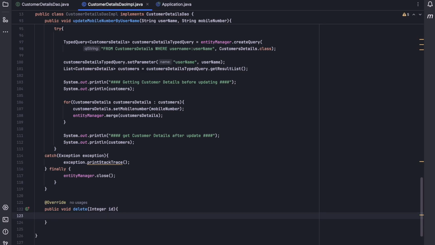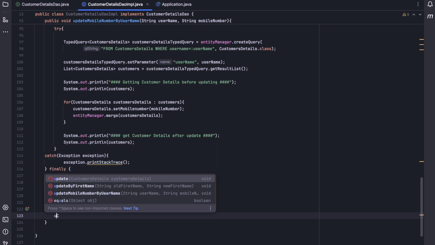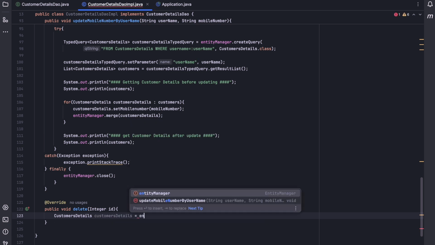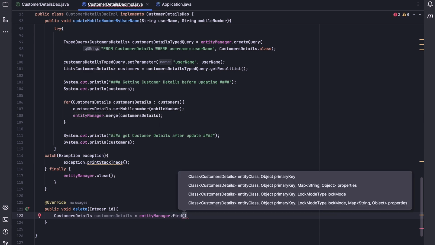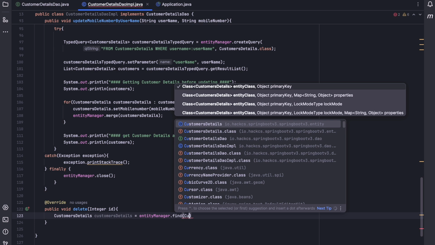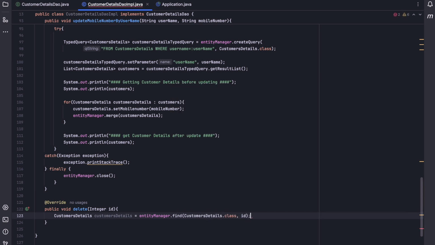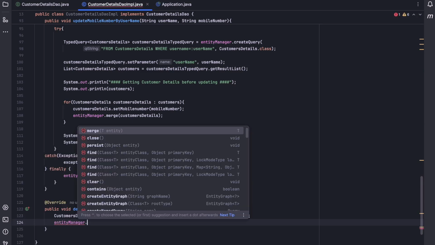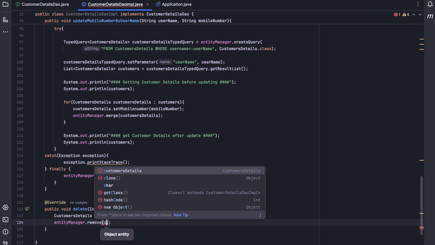Then we are going to create our object customer detail, and then we will call our EntityManager. Then we will call our customer detail class, and then we will pass our id. Then we will call our EntityManager, and then we'll call the method remove, and we'll pass our customer detail.